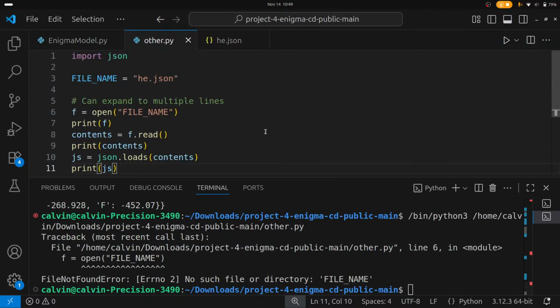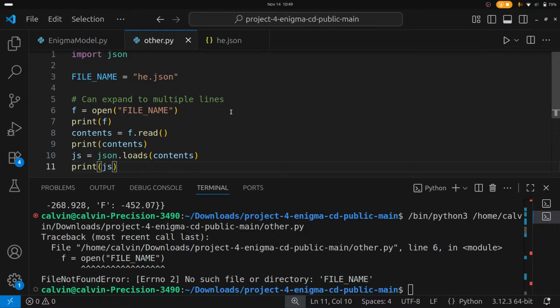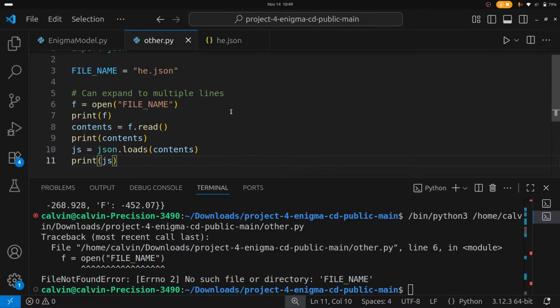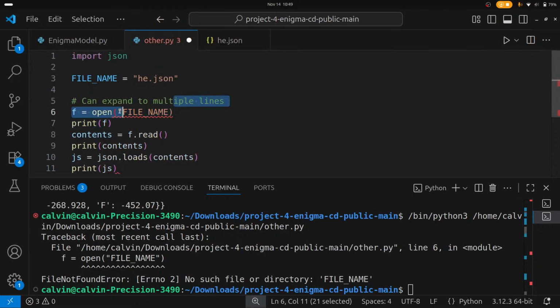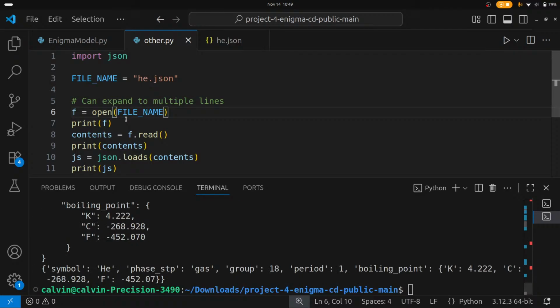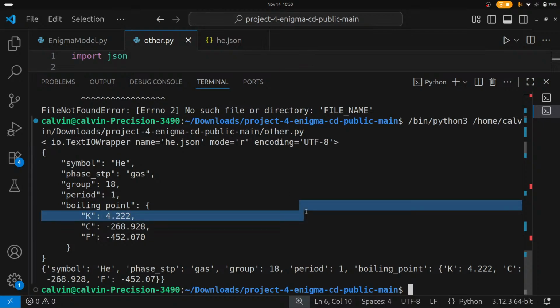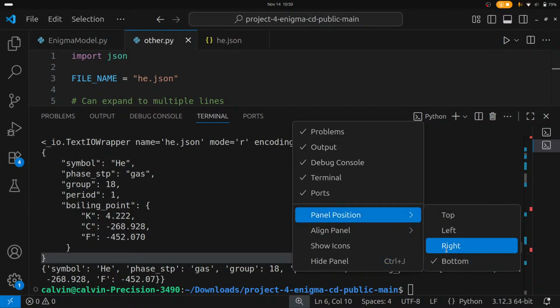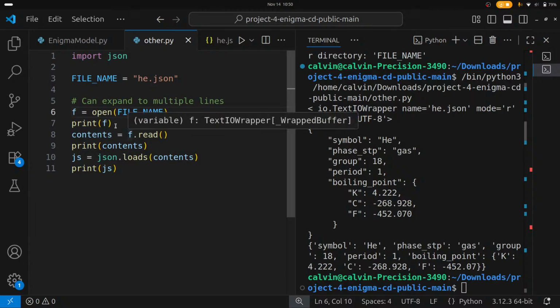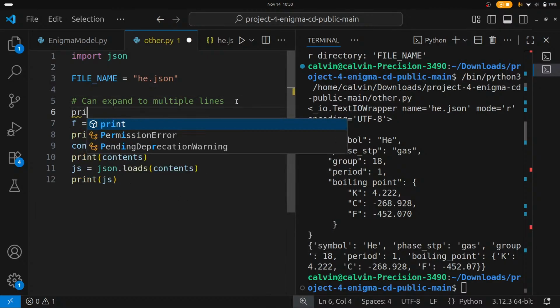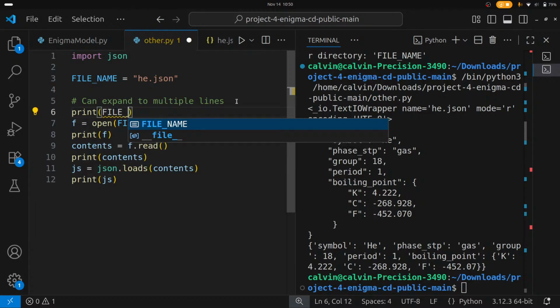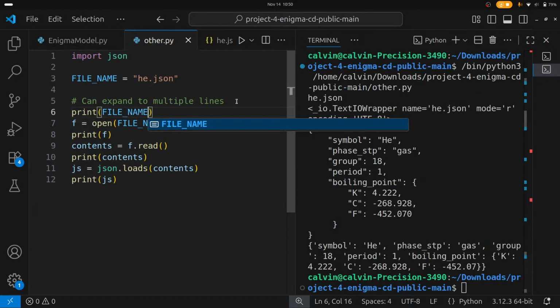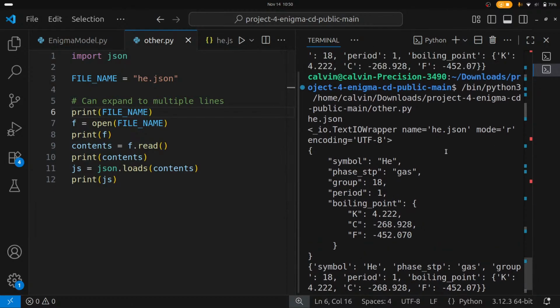So what's going to happen with each one of these steps? Oh, file name is not found. I think it just doesn't need quotes. There's no way I just don't need quotes. Oh, here. Yes, no, that. Okay. So what is the first thing? Panel position, right. Okay. Cool. So first we print f. Oh, we should print the file name first. And if I'd done that, then I would have known the quotes thing, right? So, did this run? There we go.